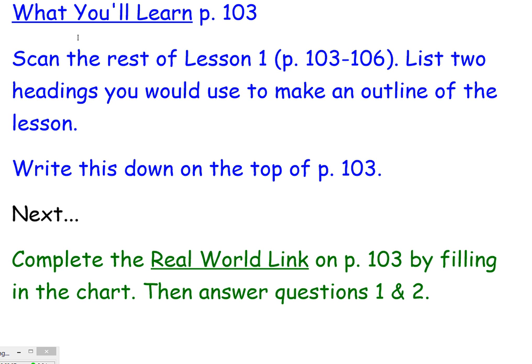I want you to go ahead and turn to page 103. Please scan the rest of lesson 1. This is pages 103 to 106. List 2 headings you would use to make an outline of the lesson. I want you to write these 2 headings down on the top of page 103 under what you'll learn. When you're finished, complete the real world link on page 103 by filling in the chart and then answering questions 1 and 2. Pause the video now and take a few minutes to work on page 103.